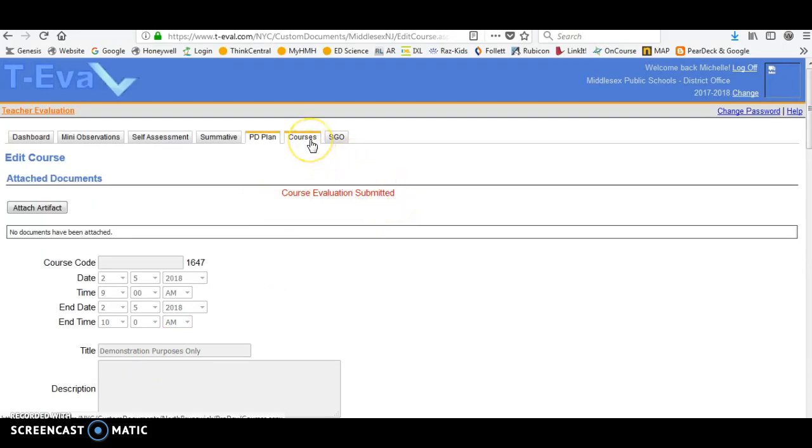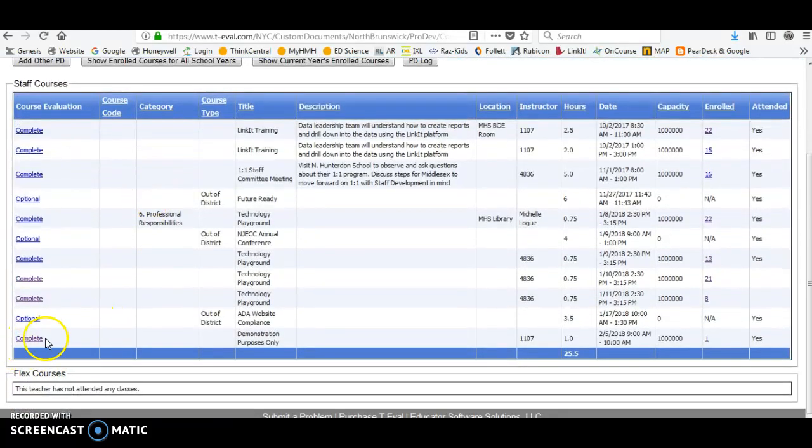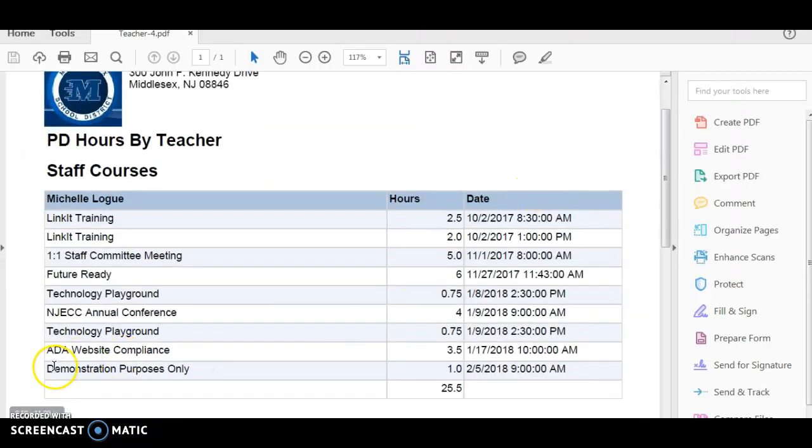Then I can navigate back to the Courses tab. If I scroll down, it now says that my course evaluation is complete. Now when I go into my PD log, you will notice that this PD I am now given credit for.